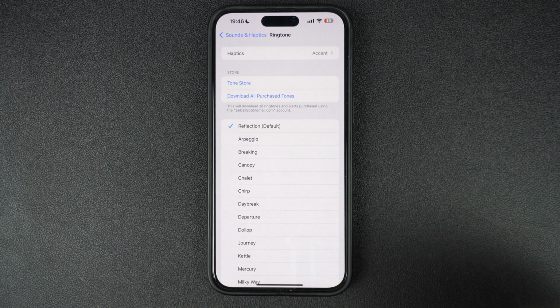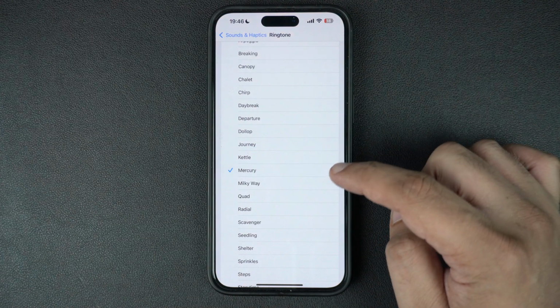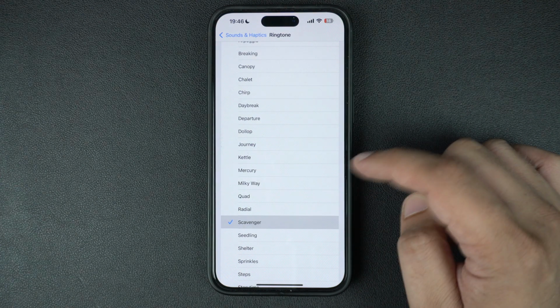On the next page, scroll down and choose the ringtone that you want to use on your iPhone. You can tap on each individual ringtone to hear what it sounds like before selecting one.